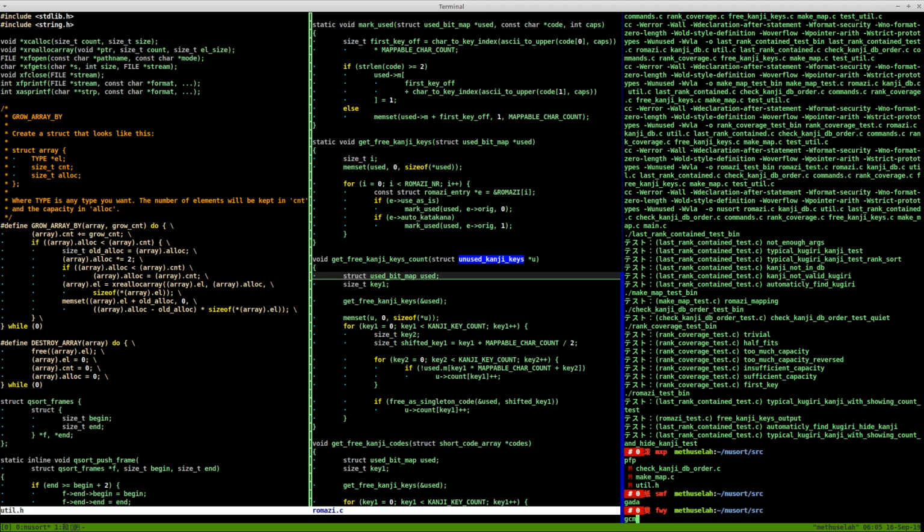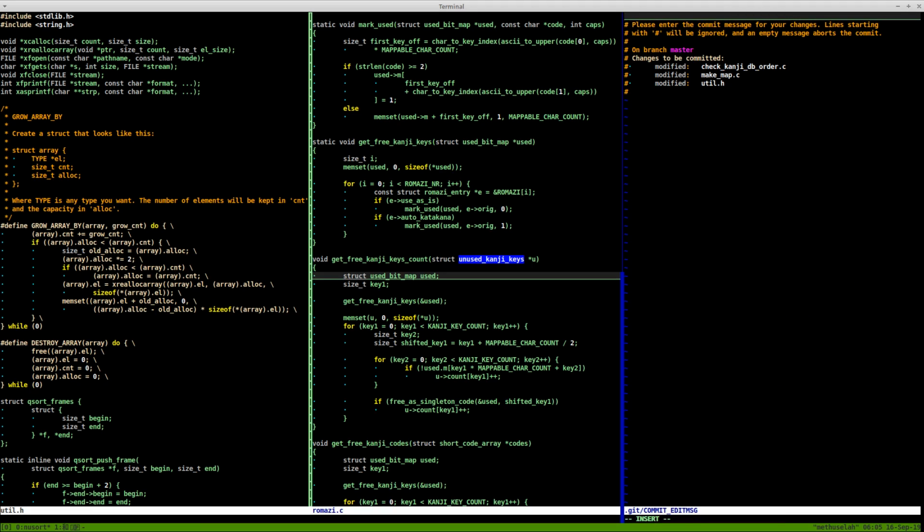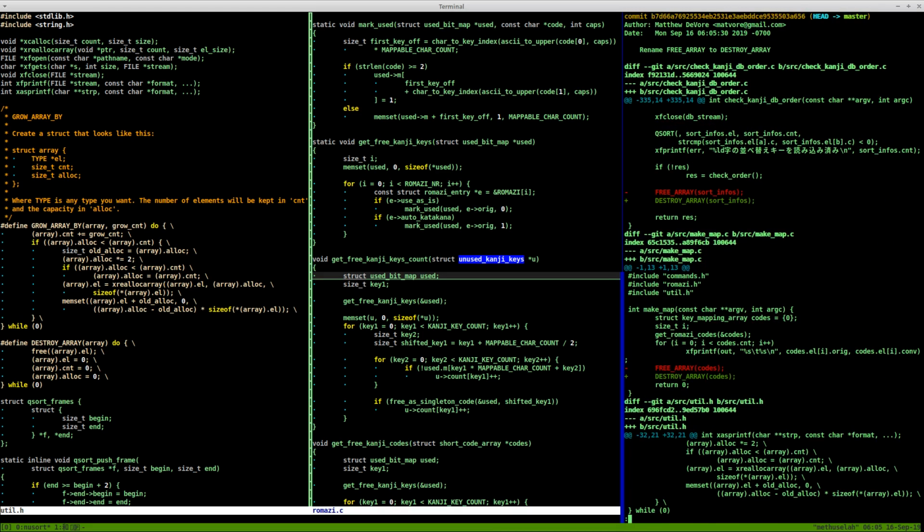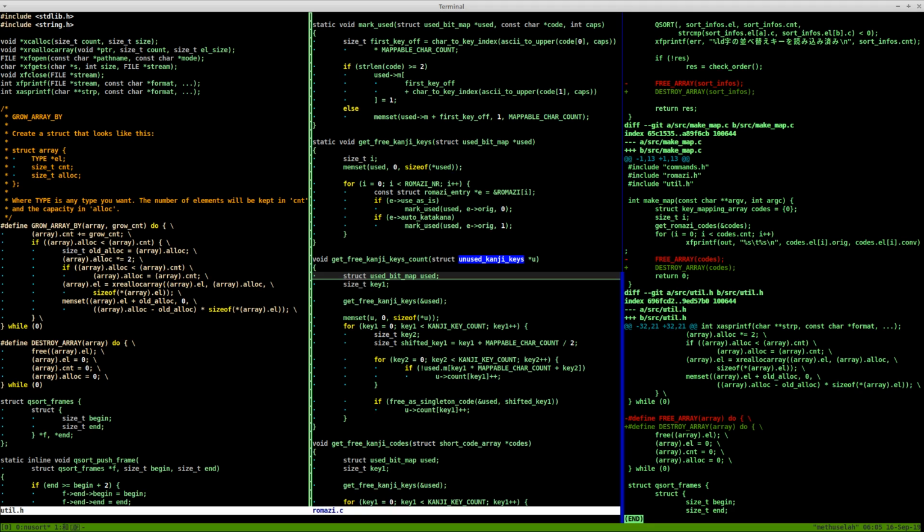So now I'm going to commit this. I'm going to write a crappy commit message now, but I'll write a better one later. So this is going to be: rename free array to destroy array. Let's show this commit again. Yep, that looks fine. All right.